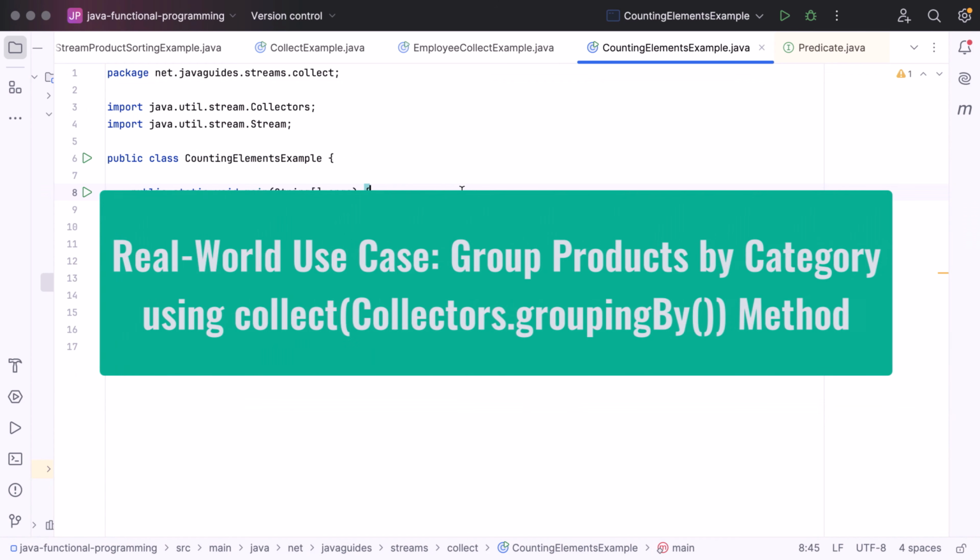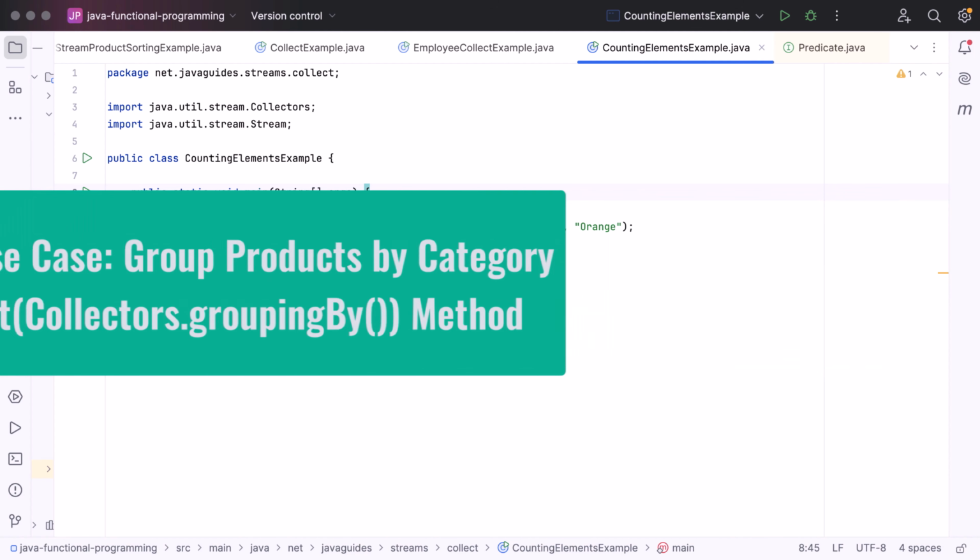Hi everyone, welcome back. In this lecture, let us discuss one more real world example of the collect method. Well, we'll basically see how to group the products by category. Well, a common use case of the collect method is to group data by certain attributes. So let us group products by their category using the Collectors.groupingBy method.